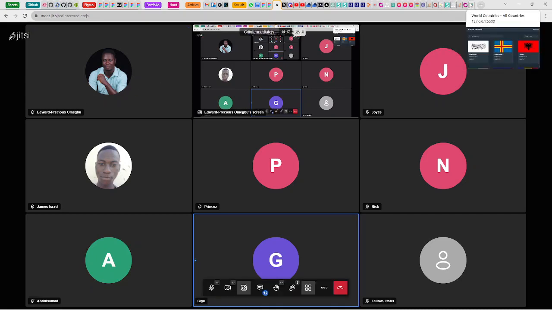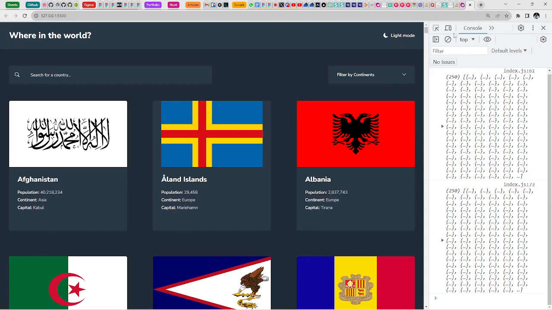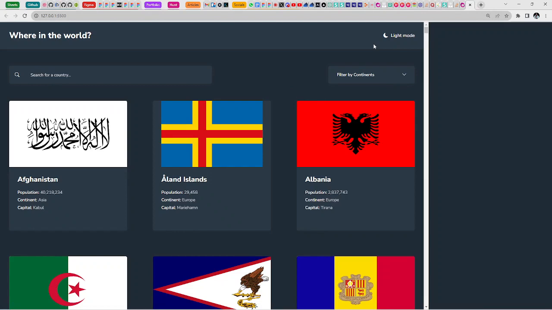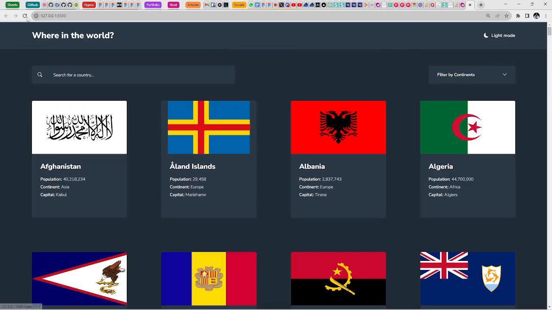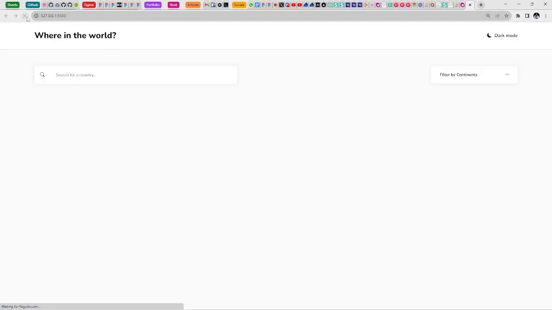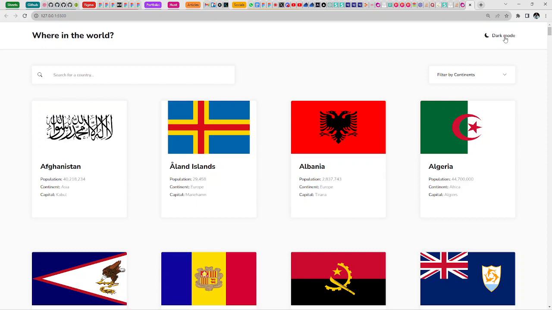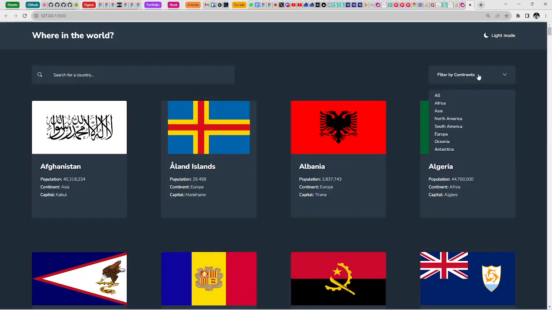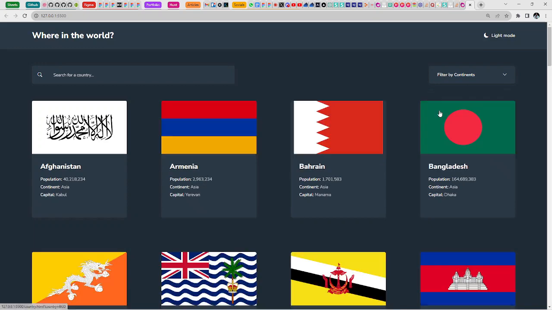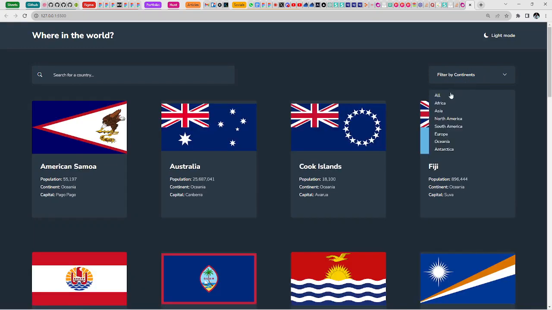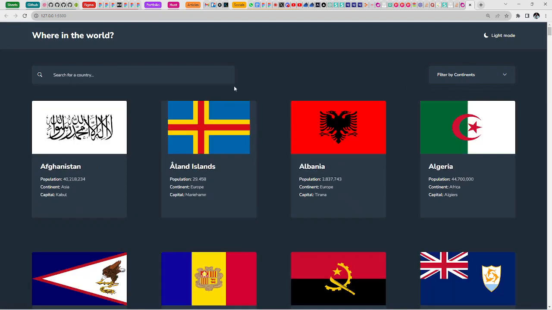But anyhow, moving on. This is what we've been able to accomplish so far. There's a little loading screen. You can change your theme, light and dark. You can filter by continents, and you can return to all. I don't think we've worked on the search yet.